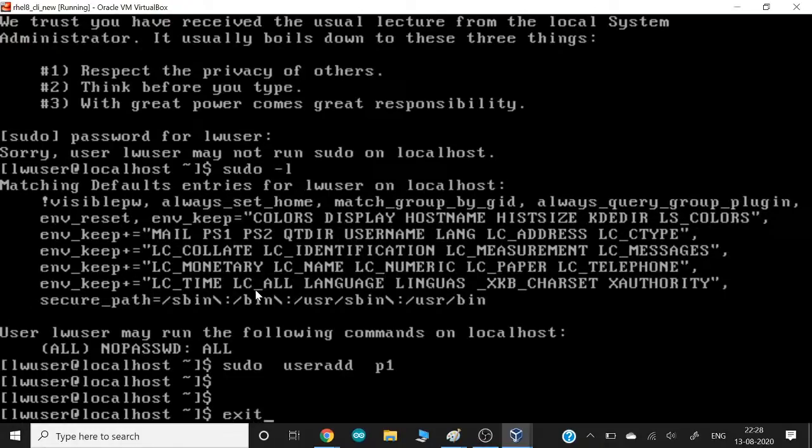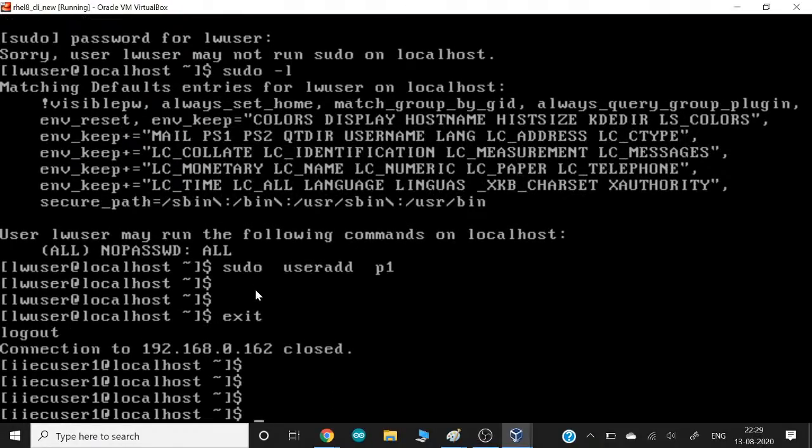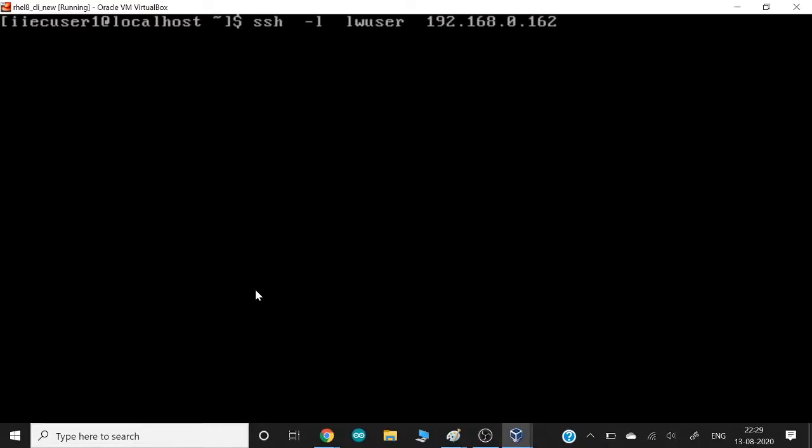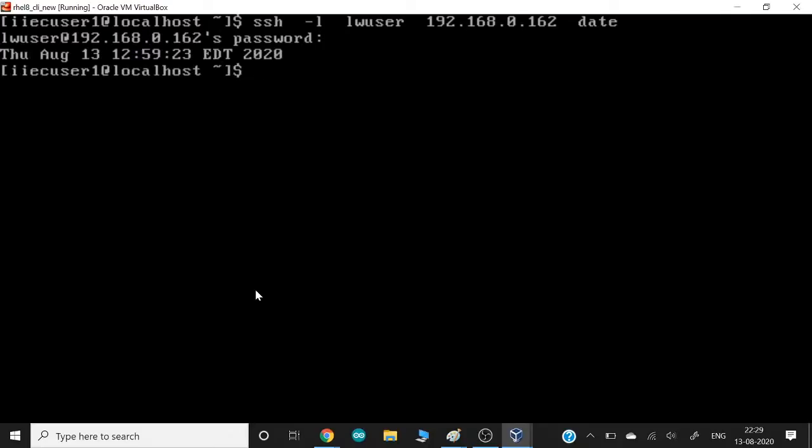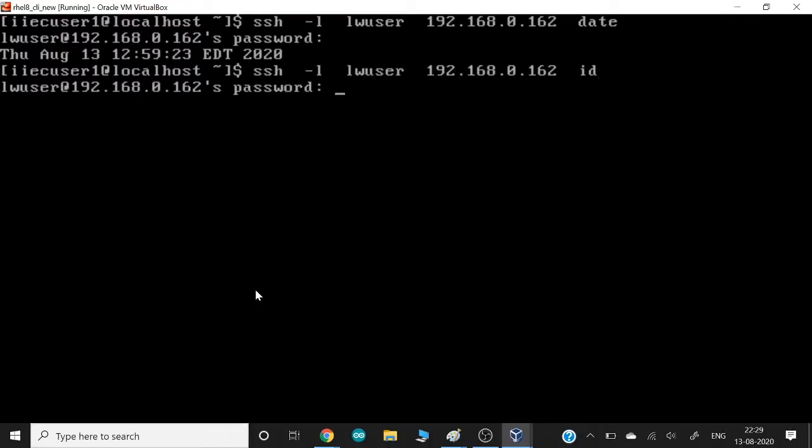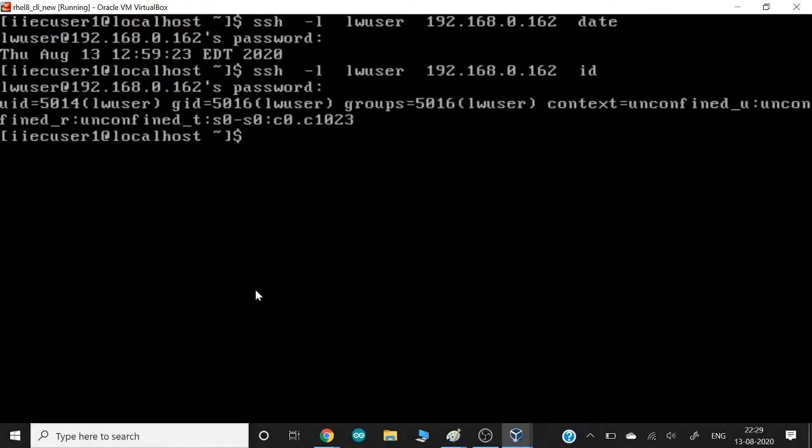But let me exit. And guys, if you know about Linux, you might know one more thing, right? If you want to go to a remote system and after login, your requirement is to run only the date command or the id command or the user command, you can run the command right here. Okay, so right now I am logging in to IP 162 with the power of LW user and going to run the date command there. Okay, that's all. Let me run one more command here, the id command.